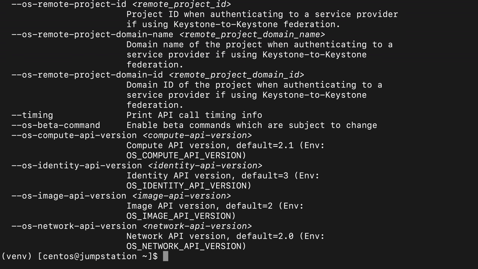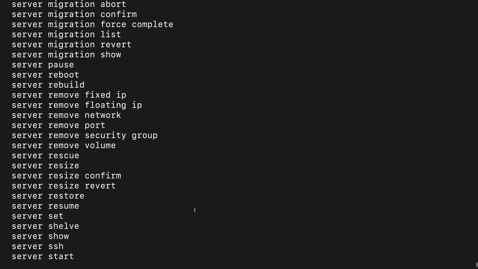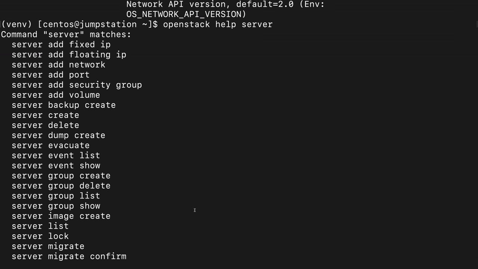After you see the available commands, you can learn more about a command just using openstack help. This is like a lot of CLIs. We can just do openstack help, and let's say we want to know about the server command. If we do that, then it's going to show the different commands we can use with openstack server. So these are all the things that we can do with a server.